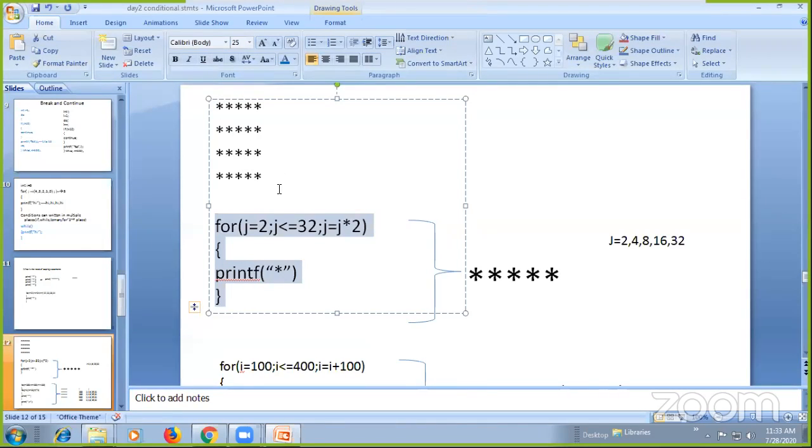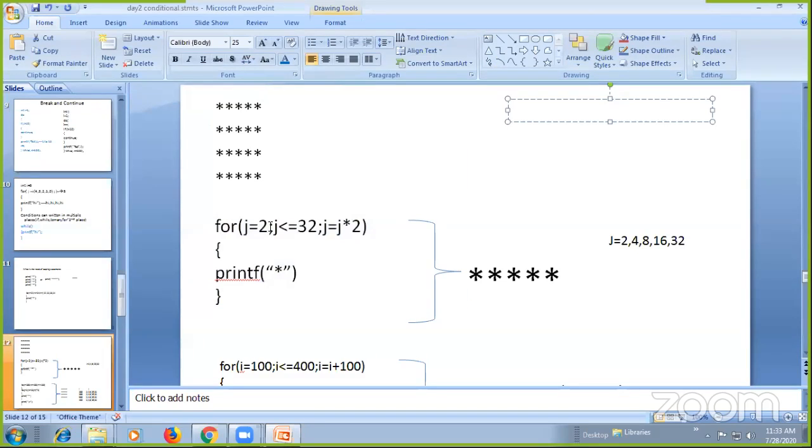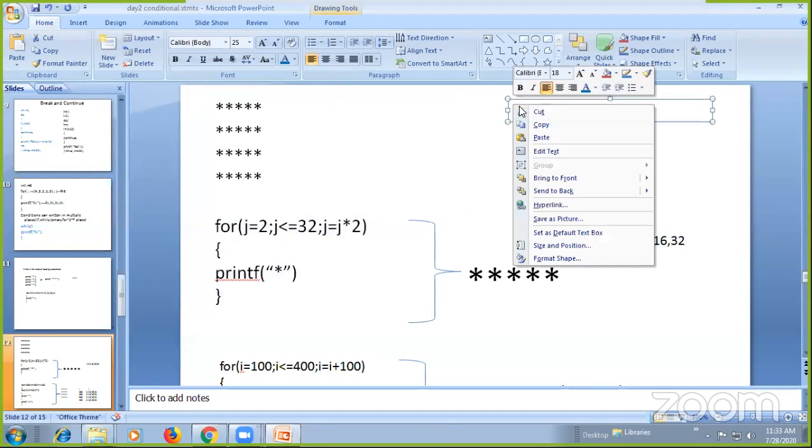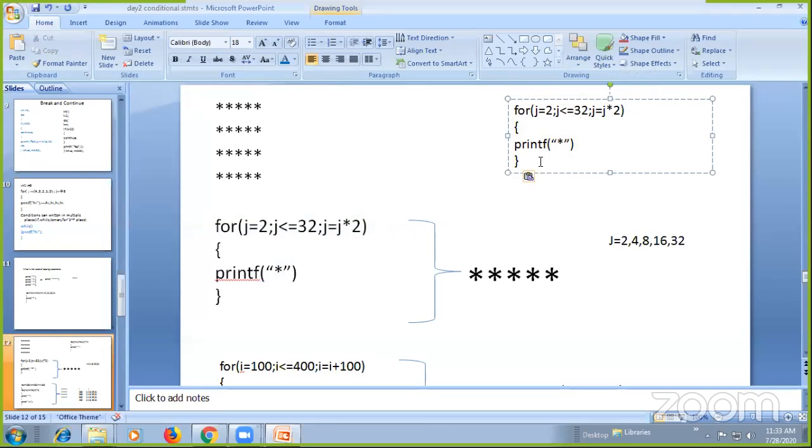In order to get this, what do I need to do? I need to write this particular for loop. I'll write it here, I'll just copy paste this. Okay, first time five stars have been done. Then printf \n. I need to go to the next line now, so \n.